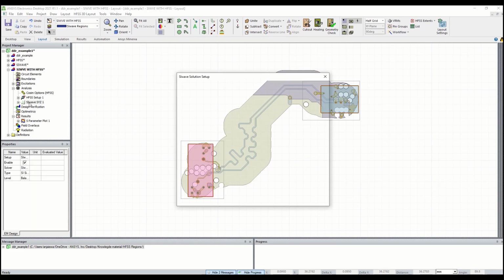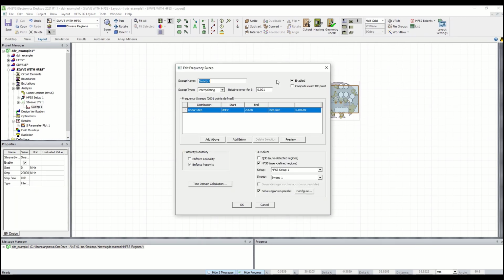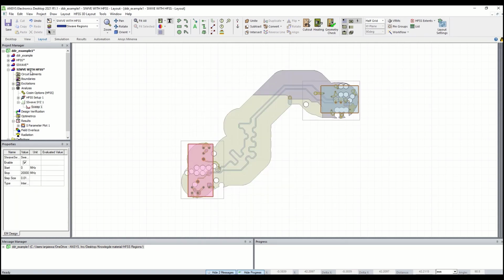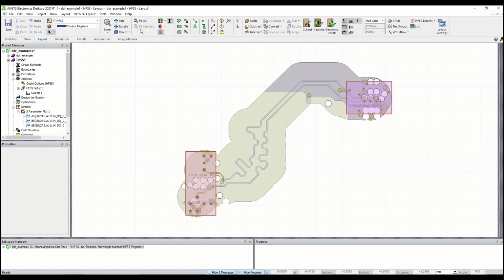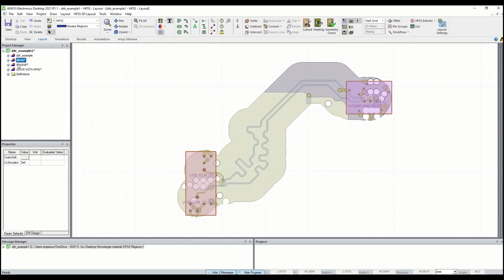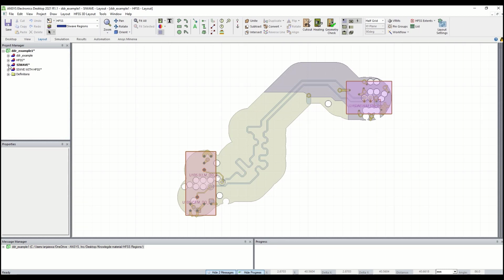So we have already done the setup for SIwave with HFSS regions here. Along with the SIwave with HFSS regions design, I have also created another 2 designs. So in the HFSS design, I have just given the HFSS setup. In this case, the full model is going to be solved by the HFSS solver. And in SIwave, I have created one SIwave setup here with SIwave sweep.